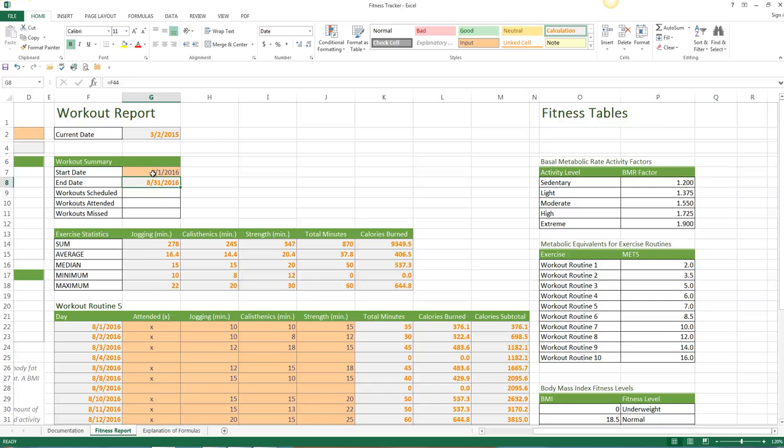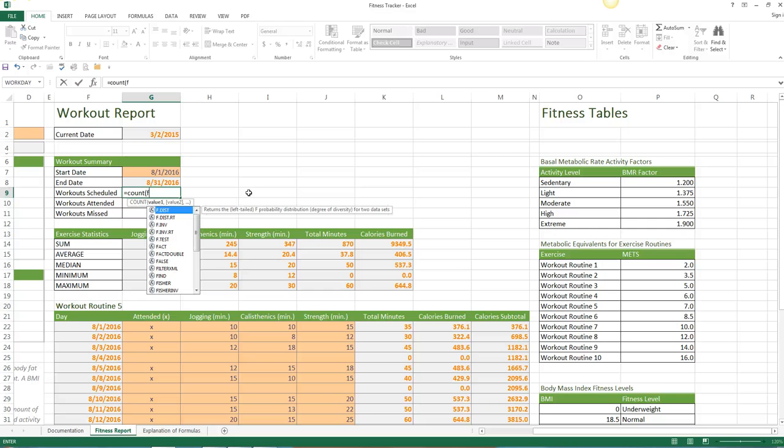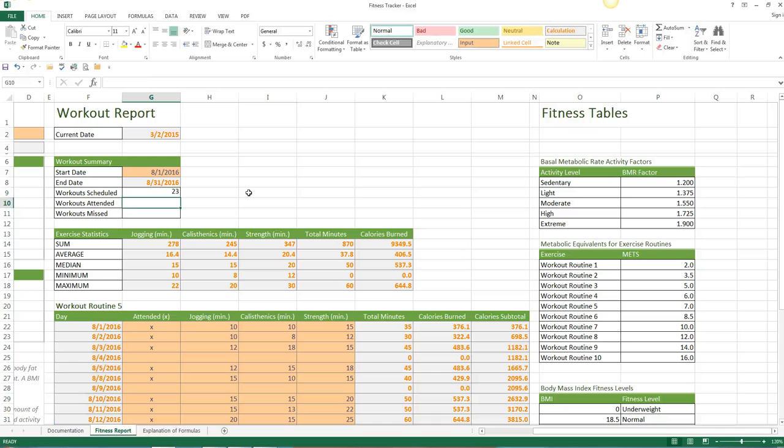All right, on page 170, to count the scheduled, attended, and missed workouts. In cell G9, enter the formula equals COUNT, open parentheses, F22 through F44, closed, press your enter key. Cell G9 displays 23, indicating that Ken scheduled 23 workouts for the month.